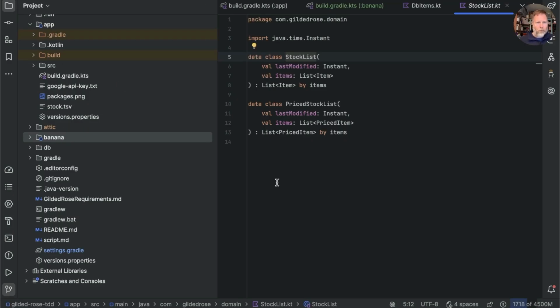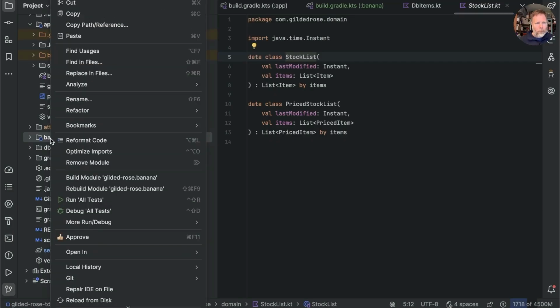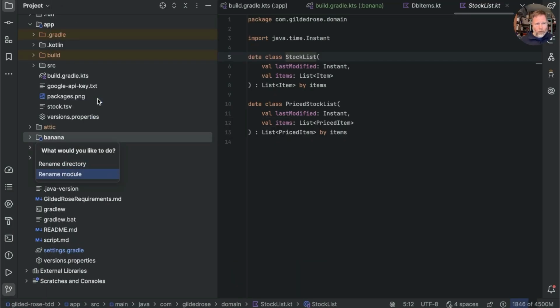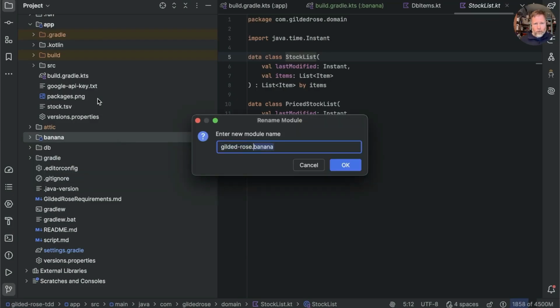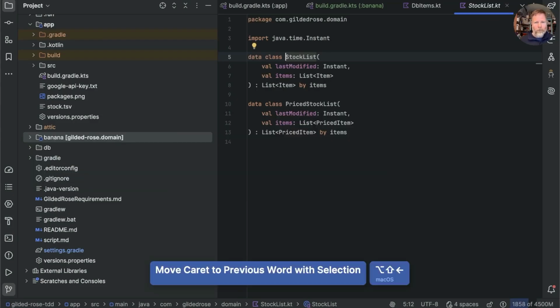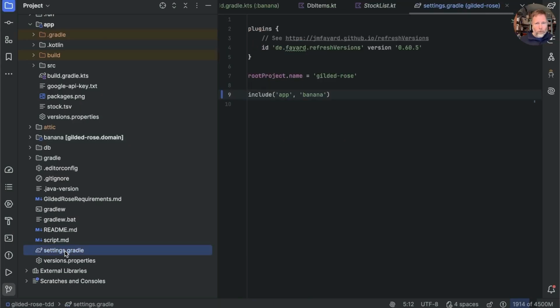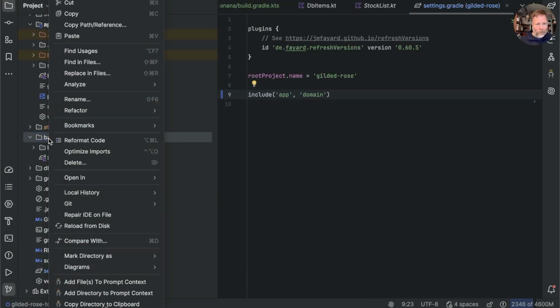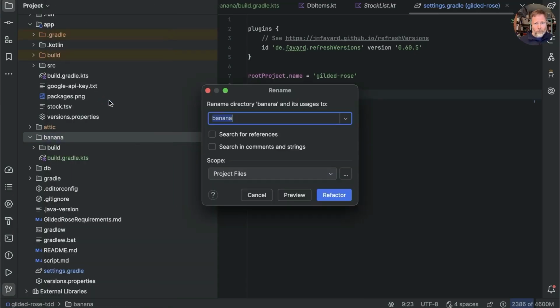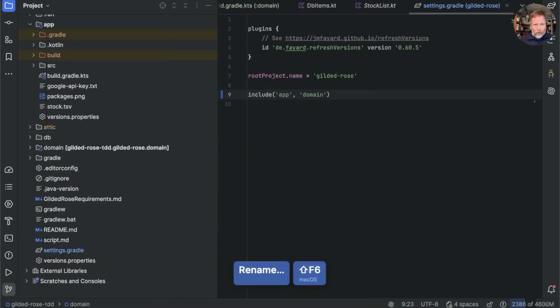That sounds like it's plausible, in which case we should be able to rename this as a module to be Gilded Rose domain. So we'll do that first. And we'll check that settings.gradle got updated, and it didn't. There we go. Oh, in fact, it didn't rename this either. Dear me. Let's rename that to be domain and see how things pan out. Something odd has happened there because this now has that name, but this doesn't have that big name there.